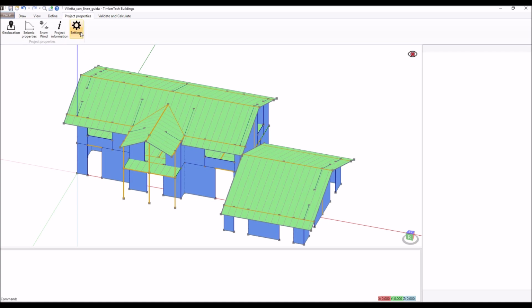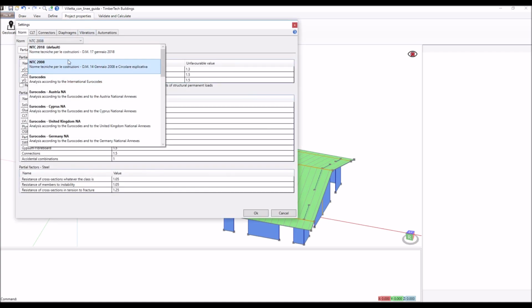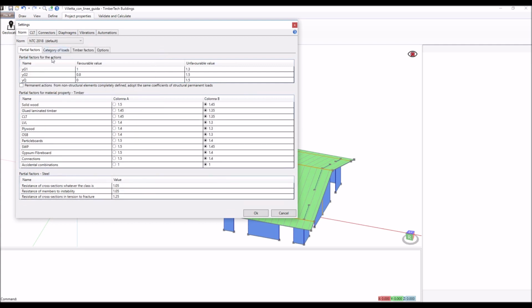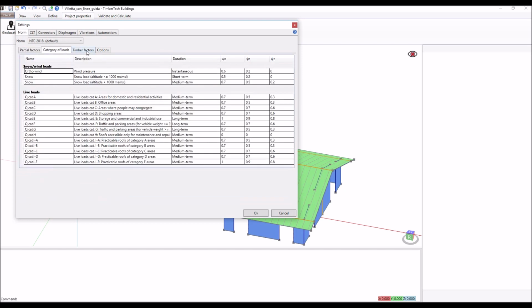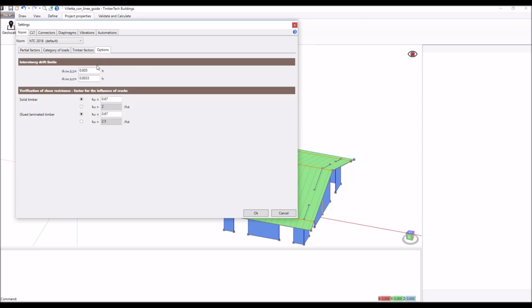You can also access the project settings. Here you can modify the standard used in the analysis and view all the coefficients used in the checks. You can define the limiting values for the interstory drift checks and the factor used for the verification of shear resistance of members in bending.